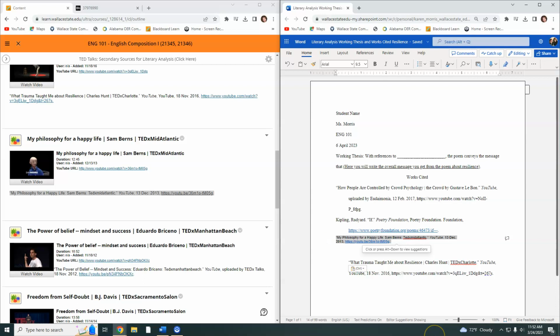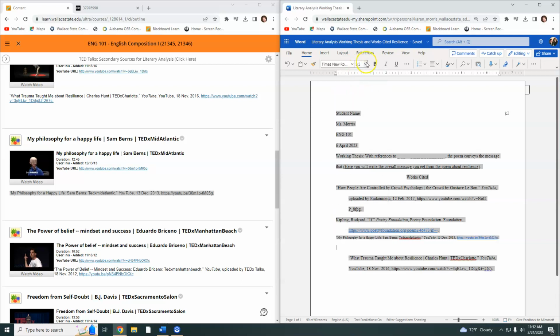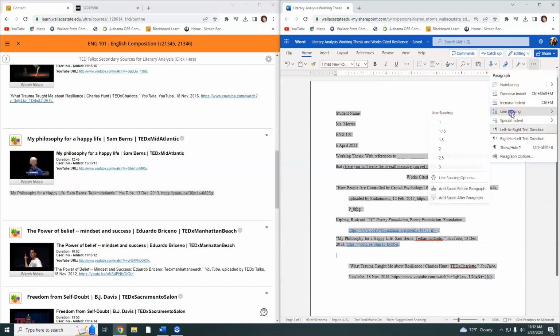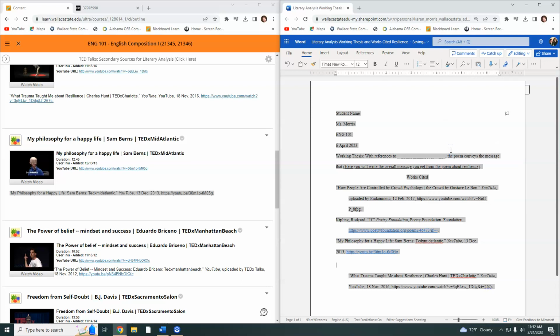So I can hit Control A and highlight everything, and then, like I did before, go back and fix everything into Times New Roman 12 point. And my spacing should all be 2. That fixed that. And I want a hanging indent, not for everything, just for my sources.